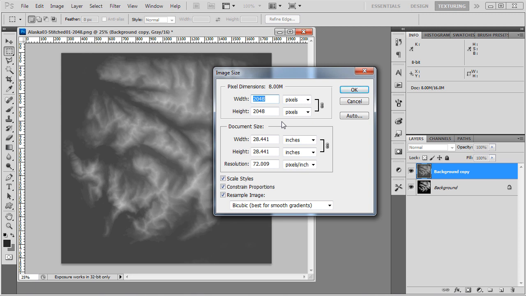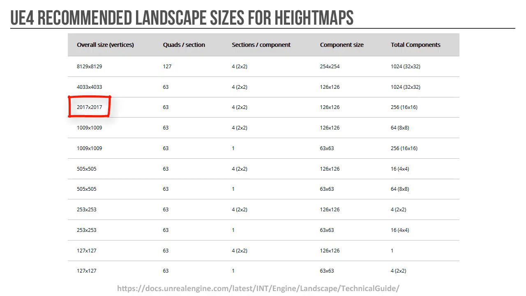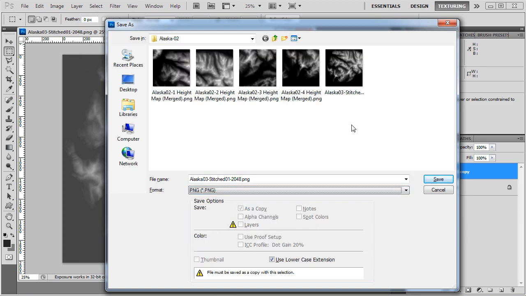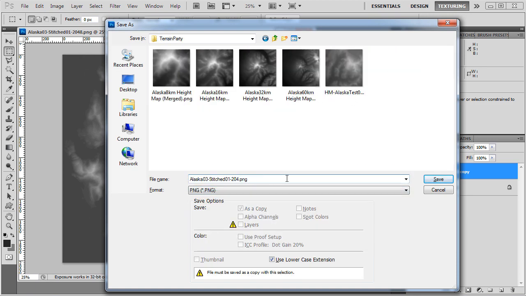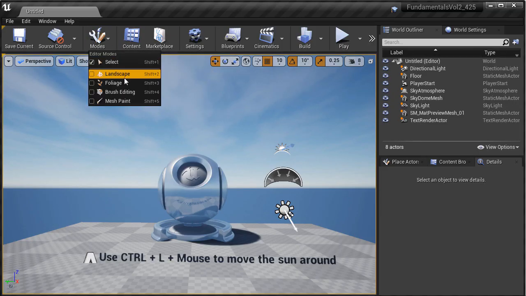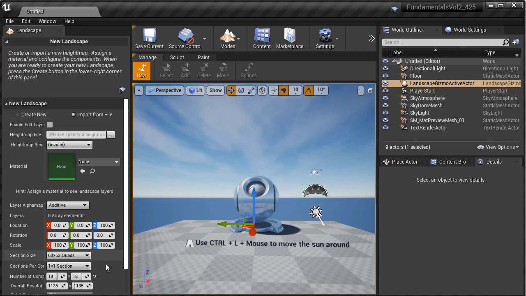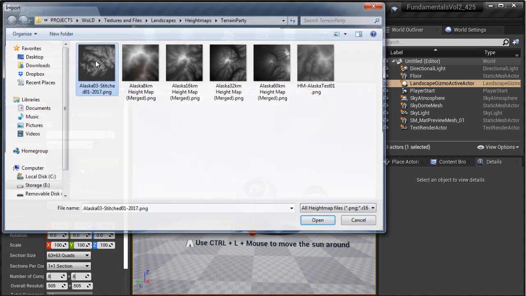The size that I stitched all the height maps together was 2048 by 2048. So I want to lower this to 2017 by 2017, which is Epic's recommended landscape size from this chart. And now I'm going to export and let's take a look. Let's import our height map. Gonna reset everything to default prior to importing because we are importing a different and new size. And let's import this height map.